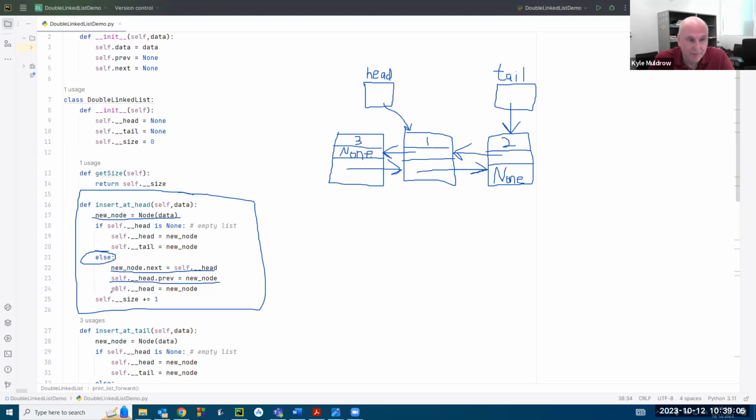And finally, head now becomes new node. That means head no longer points to the node with a 1. It points to the node with a 3. There you have an example of adding a node to the head or beginning of a doubly linked list.